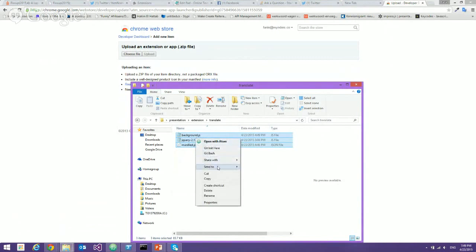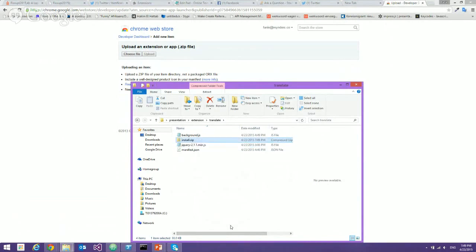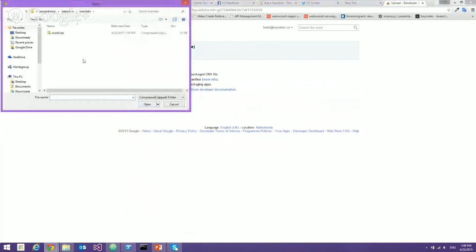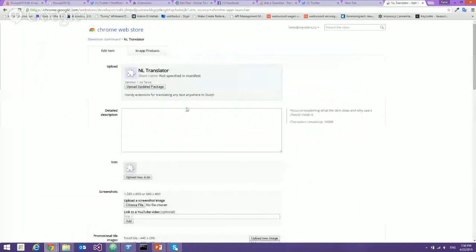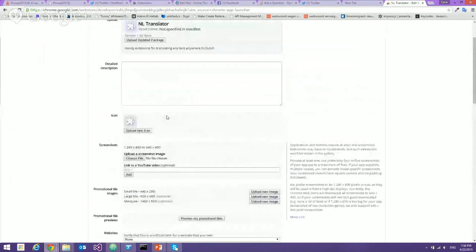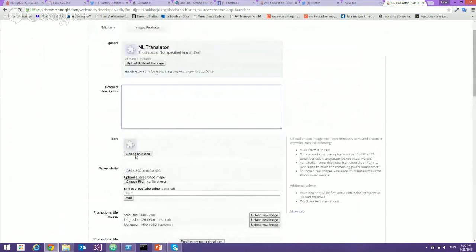So we just do it by right-click, compress, and we call this something like install. There's the install file, open this up. Click upload. And after a while, here we are. This will pull all the stuff from your manifest and put it into the pre-written form. You can add a detailed description for your application. You can add an icon. At this stage, I don't have an icon.